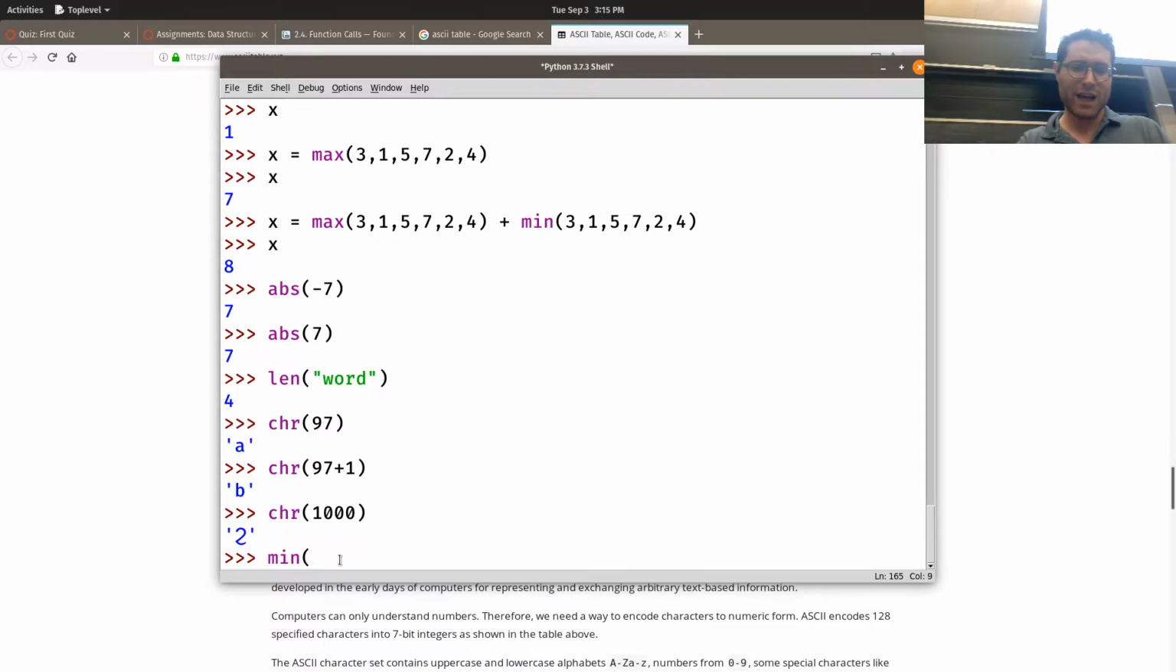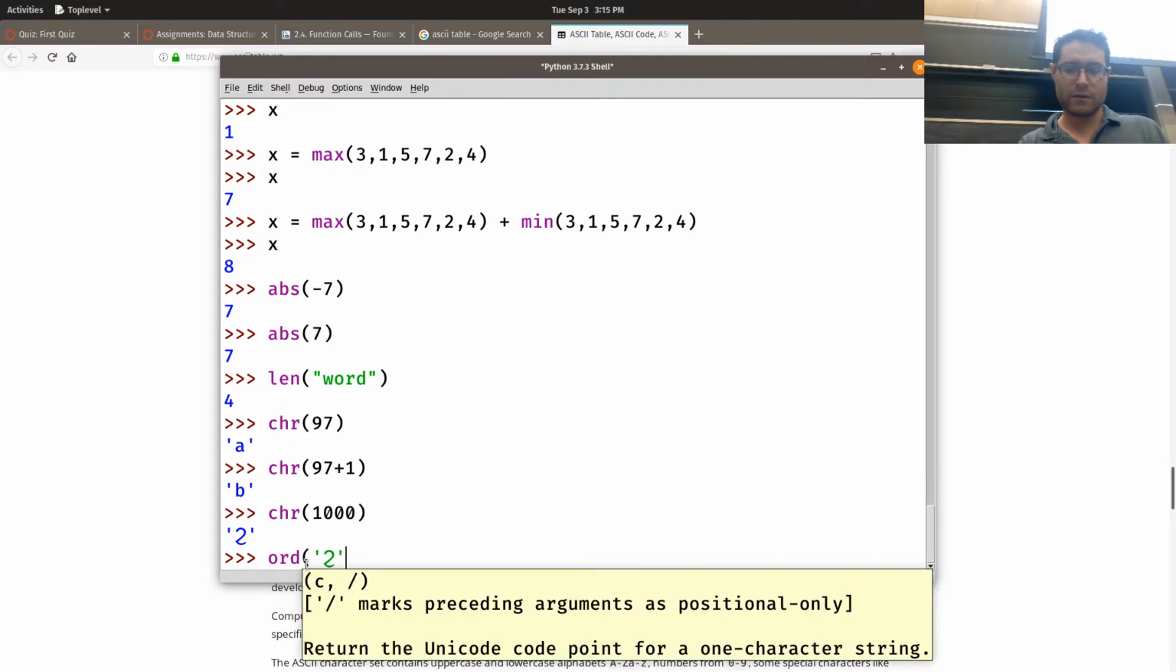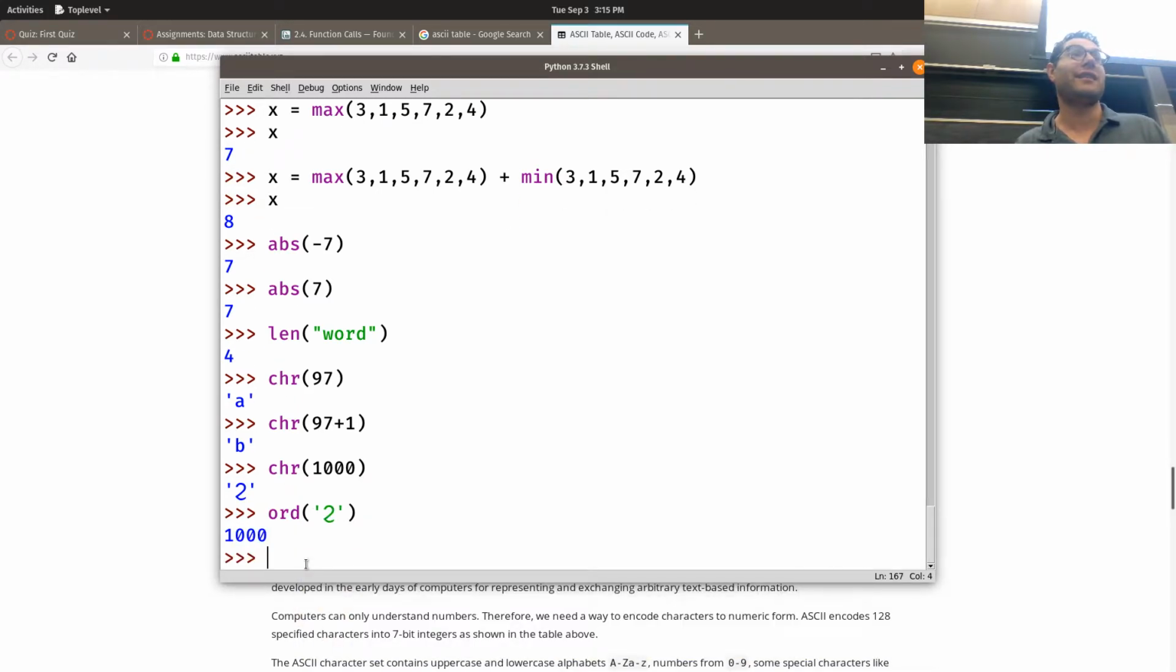We can also take this character over here and ask, hey, where is that on the ASCII table, by asking ORD. And it'll say that's 1000. And so what I can do, if you want to find out what the next character is, let's see, and this will be the last thing I torture you with.